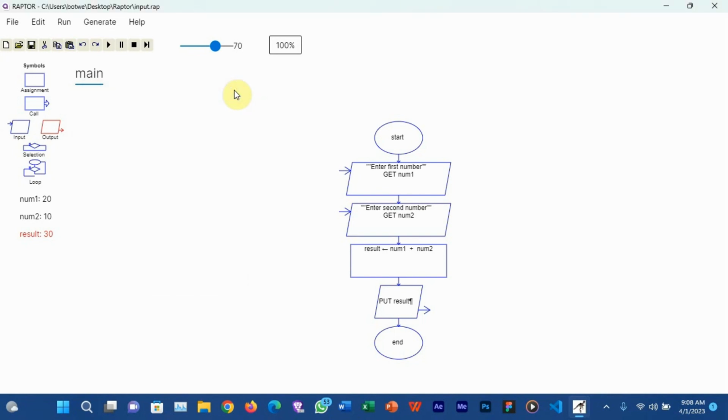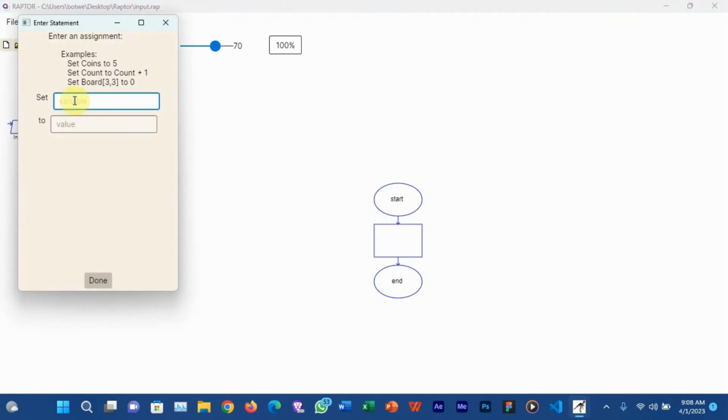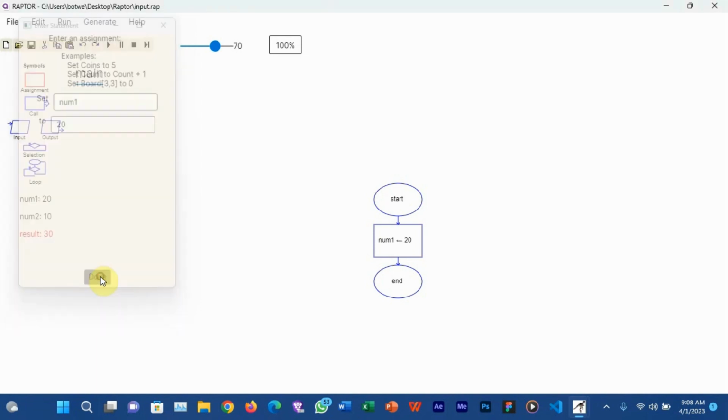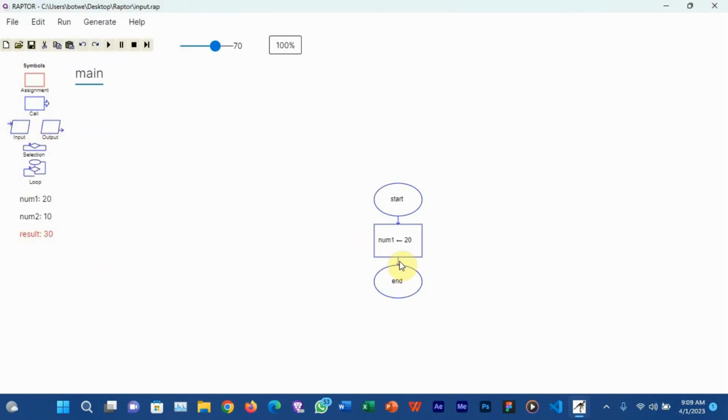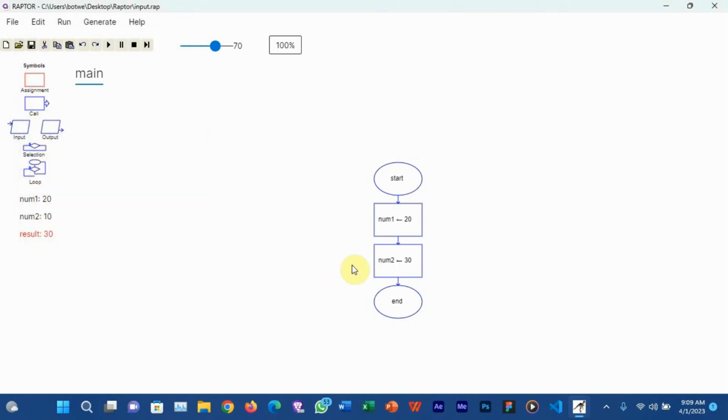So now that's with the assignment. And with the assignment too, you can use it to create a variable in your program. So let me give you an example here. Yeah, I'm just going to use the assignment here, and I can create a variable, let's say num1, and I'll set a value to it, let's say 20. And then I'll use another assignment here, let's say num2, and then I'll set it to, let's say 30. Okay. Now I can then output the addition of the two numbers.